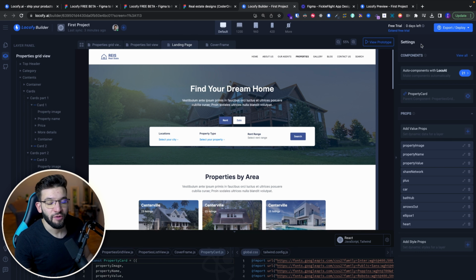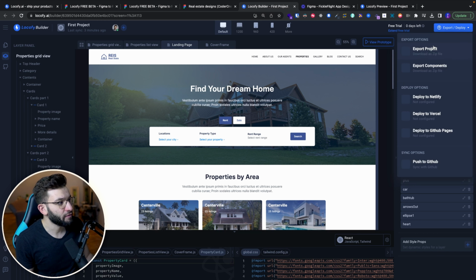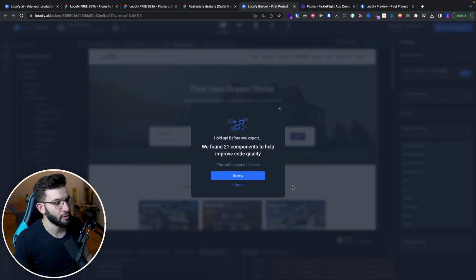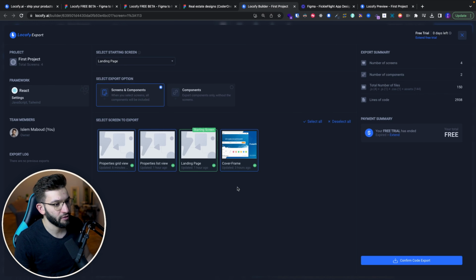Now, at the final step, you would probably want to have all your code, design and components exported for you, so you can use the project as you like. If you go to export or deploy, you can either deploy to Netlify or Vercel or something, or you can export the whole project as a zip file. Once you click it, it tells you that you have some code quality you can improve. You can review that, but I'm going to ignore this for now.